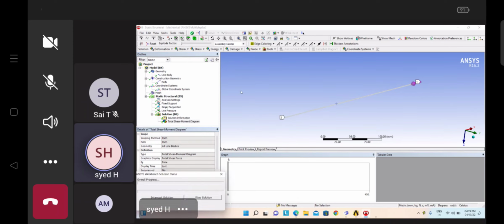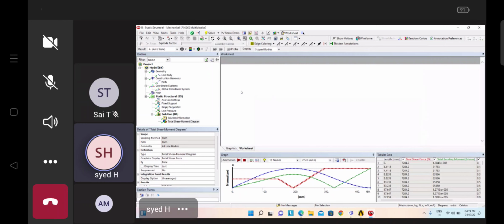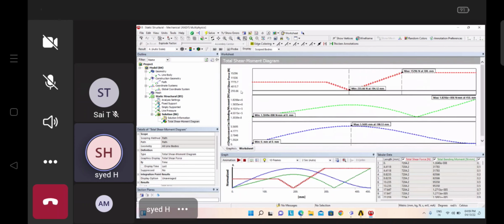So now the same analysis I will do for 3D. Actually the problem is 3D only, because area is mentioned there, and it is asking you to find the stress and strain, so you have to go for 3D analysis. In 1D, the stress and strain option is not there. This is your bending moment diagram. Like that we can find. Now one more time I am taking this analysis, static structural. The material I am taking the same, just changing the geometry.